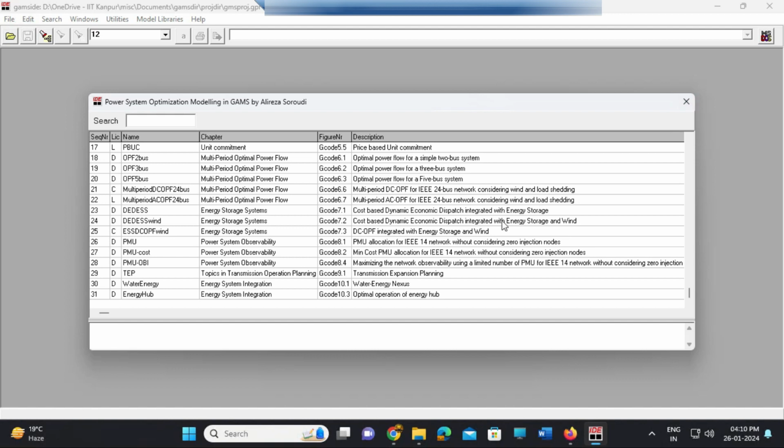Different types of examples are available, but we are going to explore different examples that are not available in GAMS. Because those you can already explore in GAMS, but what if they are not available in GAMS? That we will see during the upcoming part of our lecture series.